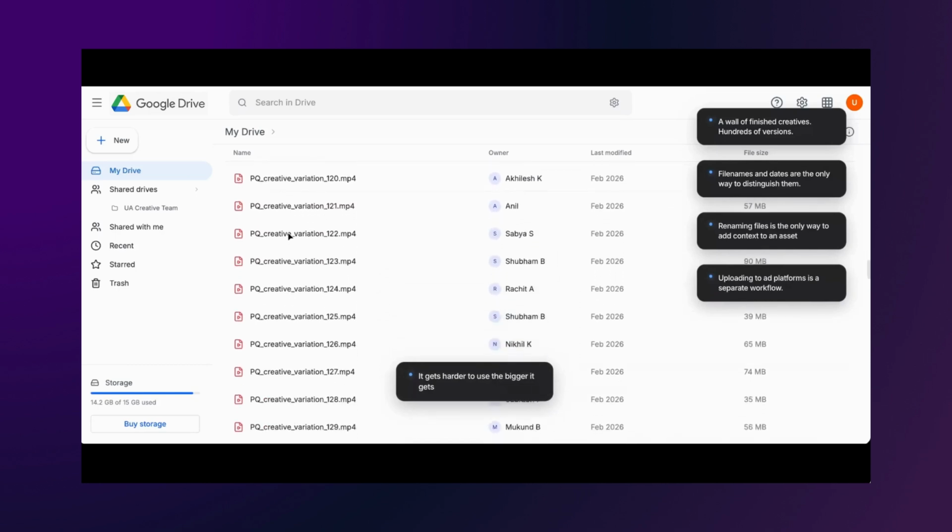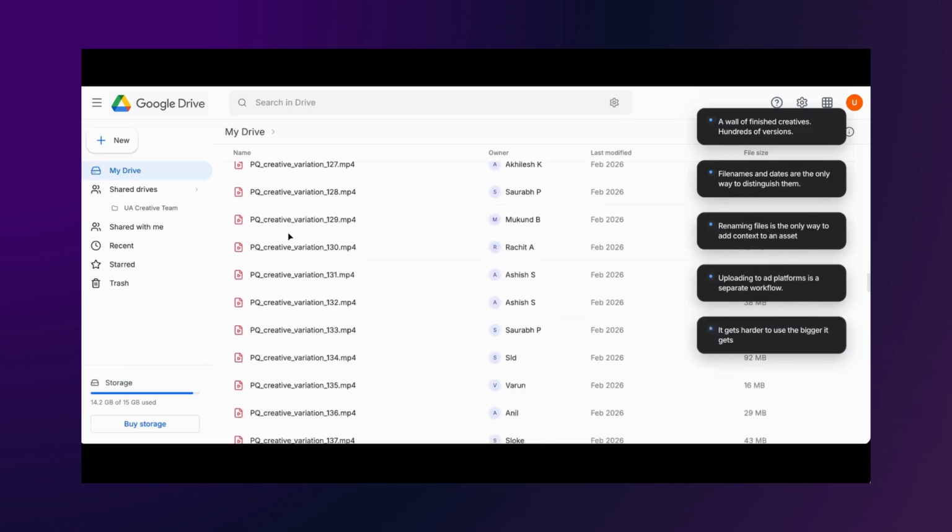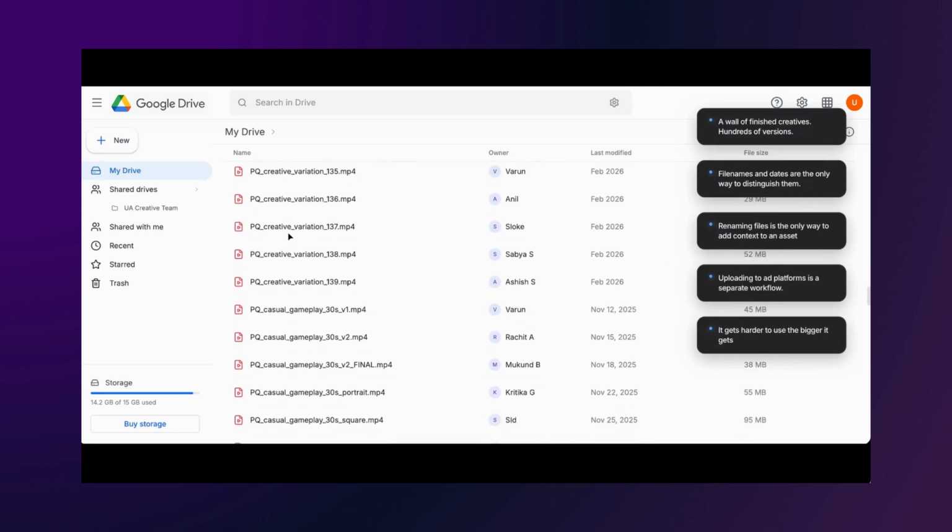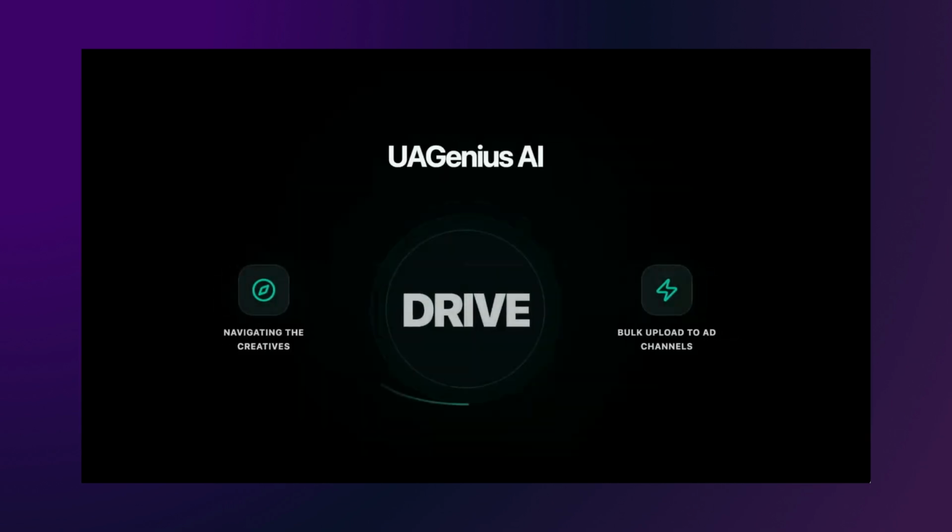cycle, the question isn't where the files are. It's how to find the right ones among all these options. Drive is designed for this. It doesn't just store creatives, it helps us navigate them and bulk upload into ad channels.